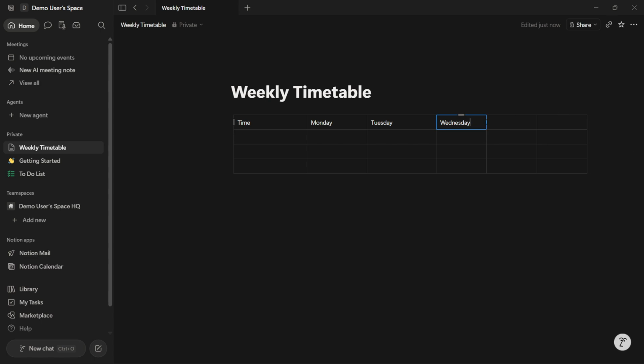After that, click the first cell in the second row. Type in the first time slot you want to include in your schedule. Then click the first cell in the third row and type the second time slot you want to add. Next, click the first cell in the fourth row and type the third time slot you'd like to include. Continue this pattern for any additional time slots.